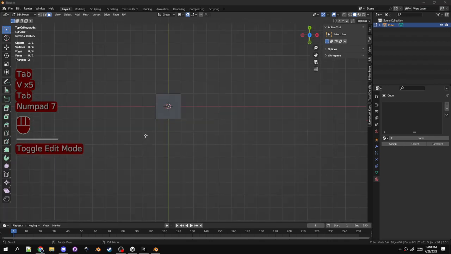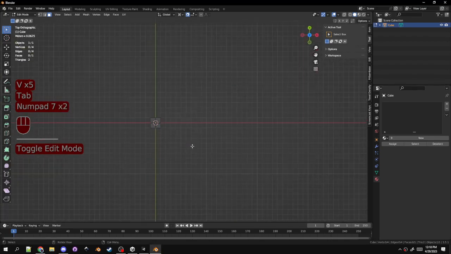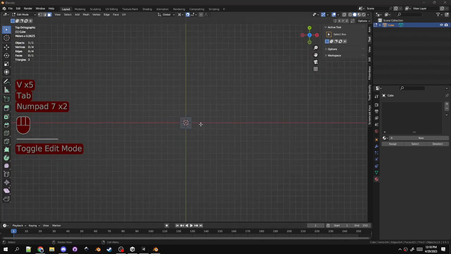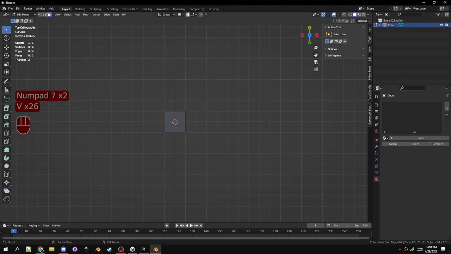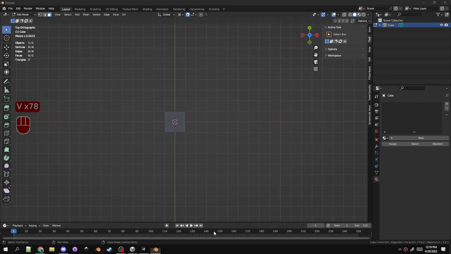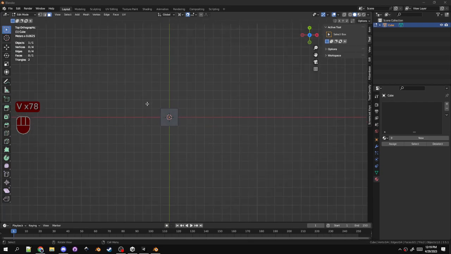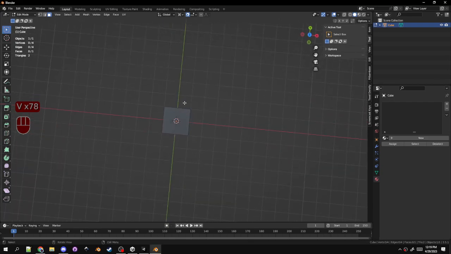So now I'm going to top view. Use 7 on the number pad, right? I have increment mode on, and I have this little magnet on, so that's why it's been snapping this entire time here. You don't need it, but if you want to work on a grid, you can use that.